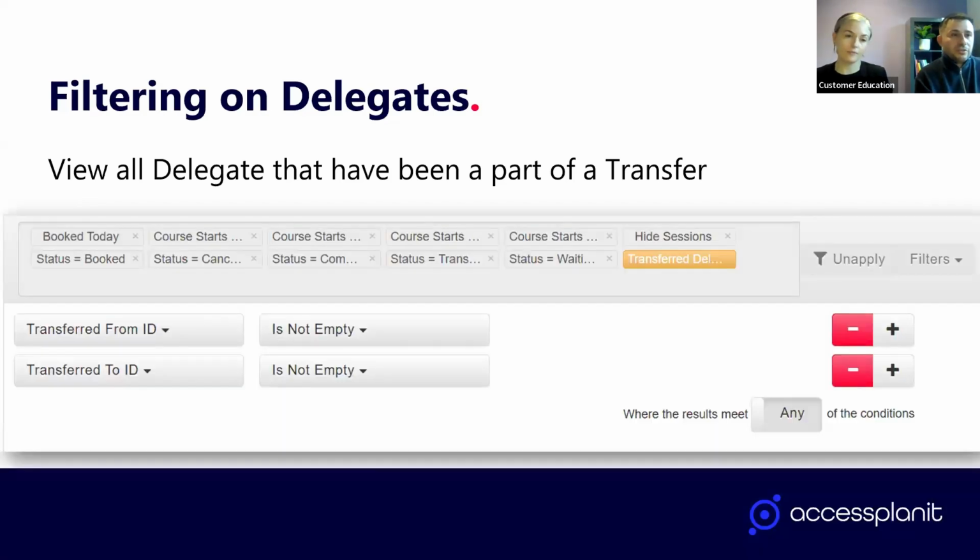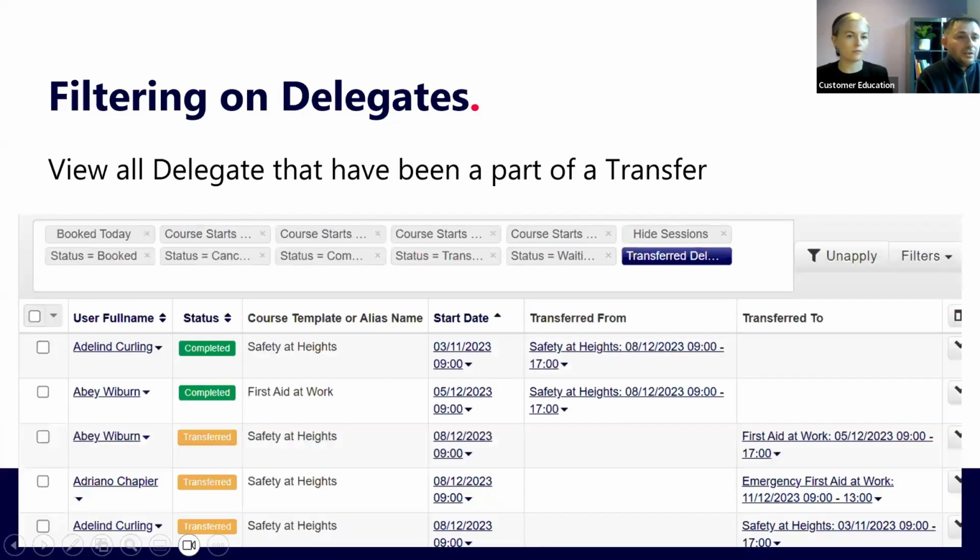This filter is made up of two conditions. Transferred from ID is not empty. This means they're transferred from another course onto this course. Or transferred to ID is not empty. This means they have been transferred to another course. We have the any toggle in place, so delegates will show up when they meet either of these conditions.